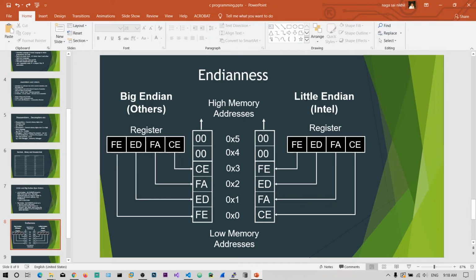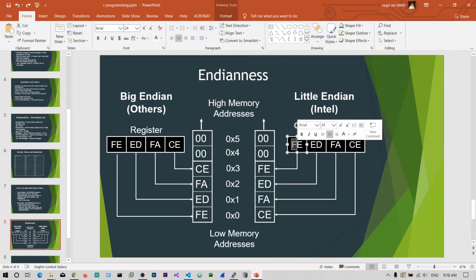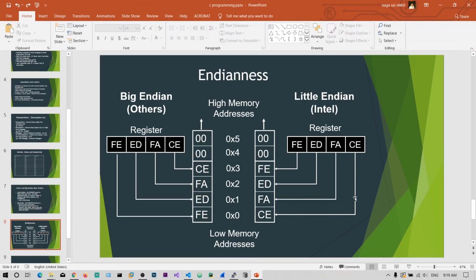Okay, but let's take a look at little endian. This is very important because we mostly use the Intel architecture, and my laptop is also little endian. So for the same value FEEDFACE, if I want to store this in little endian, the least significant byte, which is the last from the right, goes to the lowest address. CE goes to 0, FA goes to 1, ED goes to 2, and FE goes to 3. So when you read from lower to higher memory address, from 0 to 3, you read CE, FA, ED, FE, which is in reverse order.